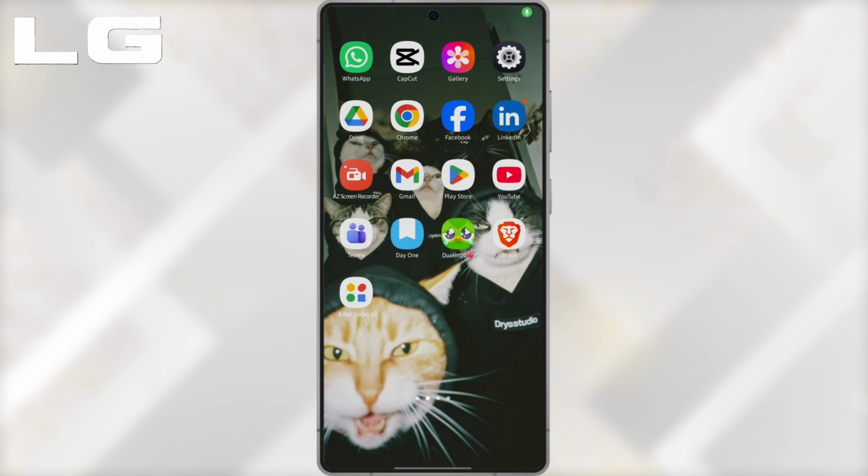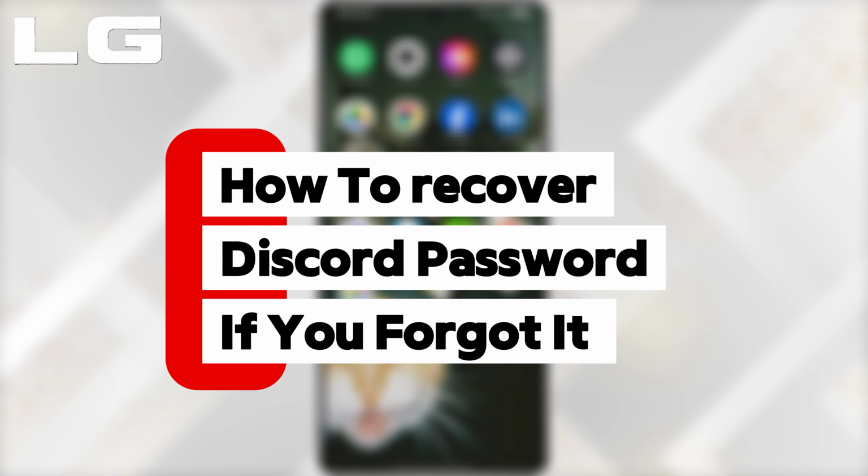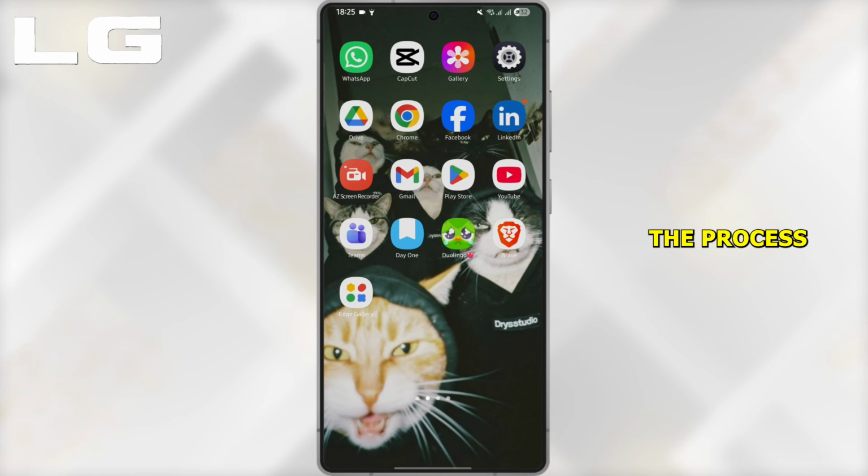Hey, what's up guys? Today's video, let's learn how we can recover Discord password in case you have forgotten it. The process is very simple.